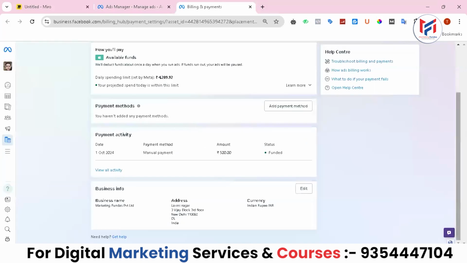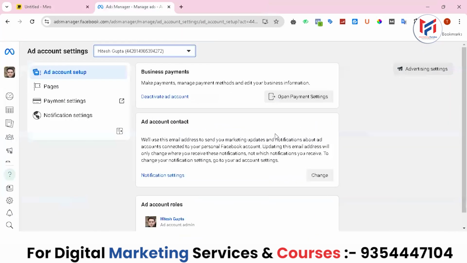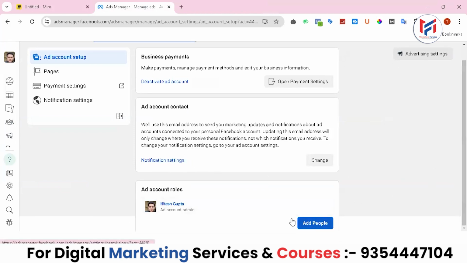Whatever ad you publish varies as per the kind of business profile you have. Now, in the ad account contact, you can see the notification settings. If you want, you can enable notification settings. And if you scroll, you'll see the add people option, add account roles.